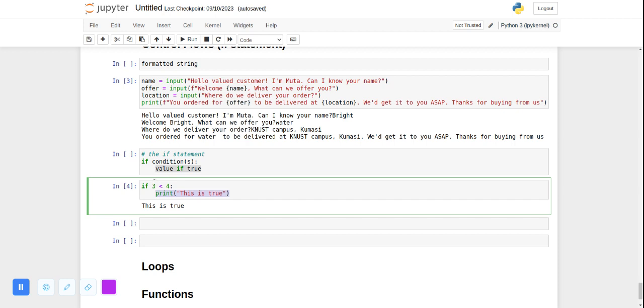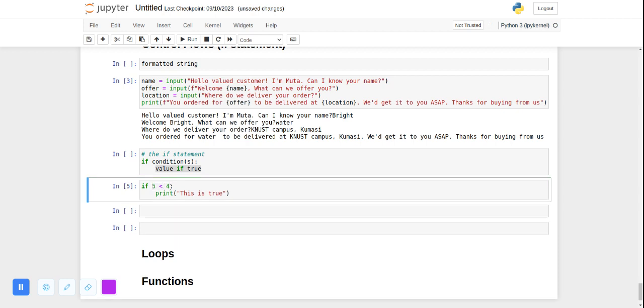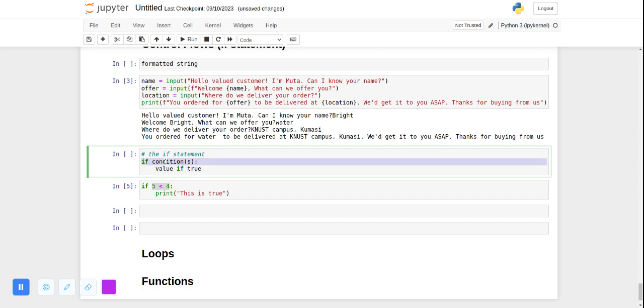Now let's see if I change the condition. If 5 is less than 4, then print "this is true". Now we all know that this is false. 5 is actually greater than 4. So since it is false, if I run, I don't see anything. Meaning the condition is false. That is why we didn't see anything, because this is only executed if the condition is true. That is why I said value if true. Value if true is simply what is going to happen if the condition you provide here is true.